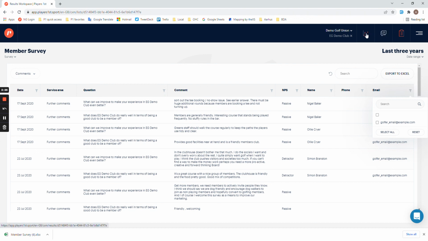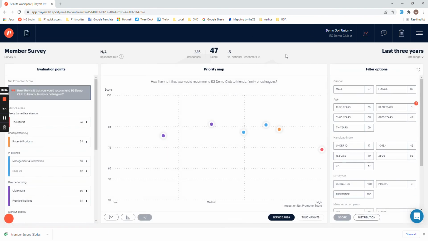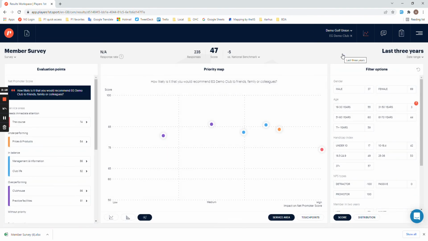To go back to the results view, just select the graph icon, and this will display the results that you saw initially. We hope this tutorial has been helpful.